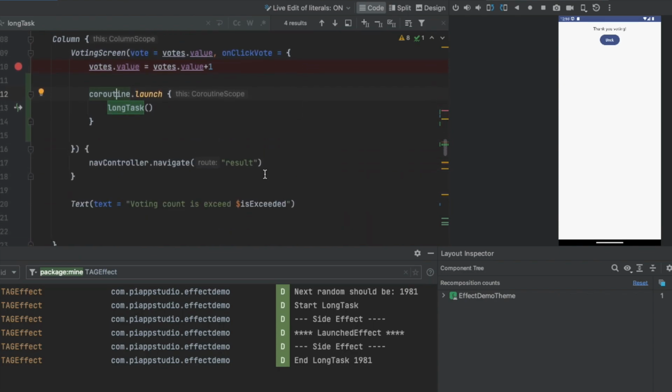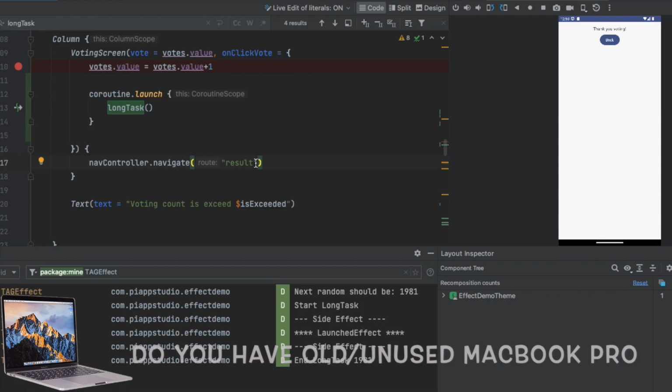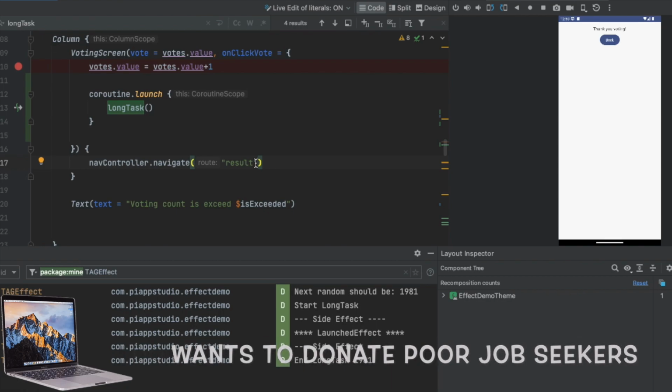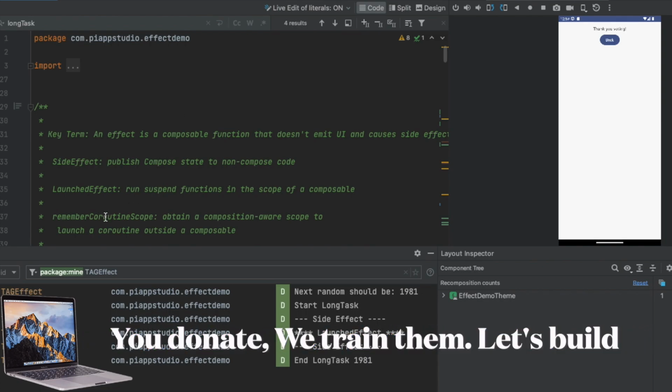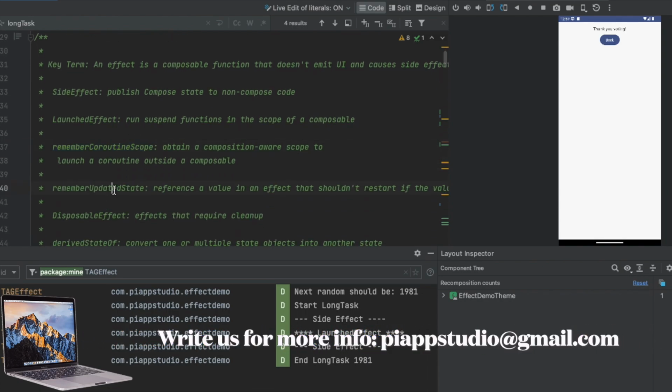Maybe in the navigation we'll have to use that backstack, like removing the backstack. Those kinds of things need to be set, and we need to check this one out. Okay, so we completed the coroutine scopes as well. Next we'll go for rememberUpdatedState.